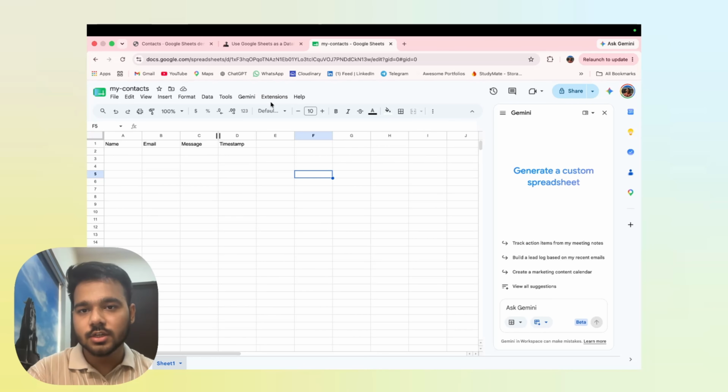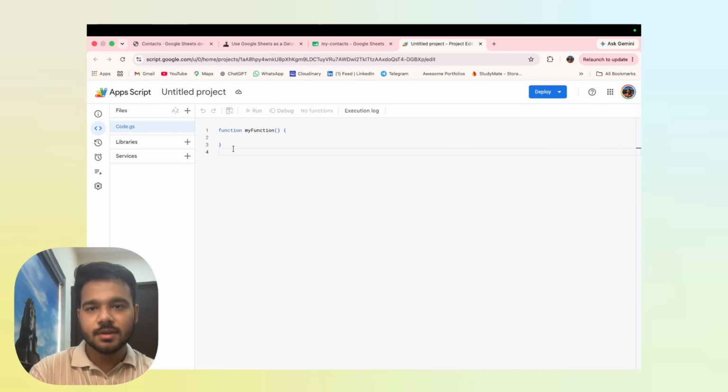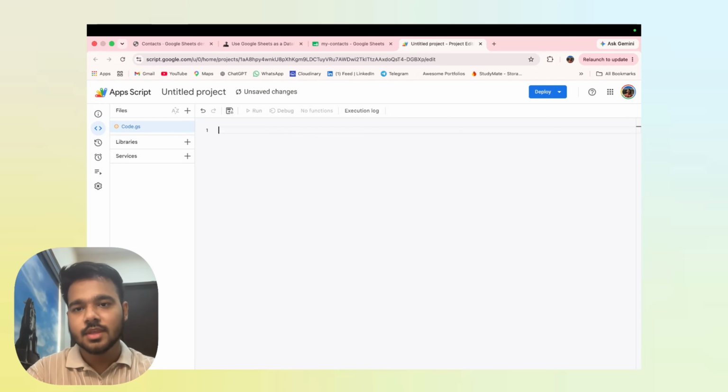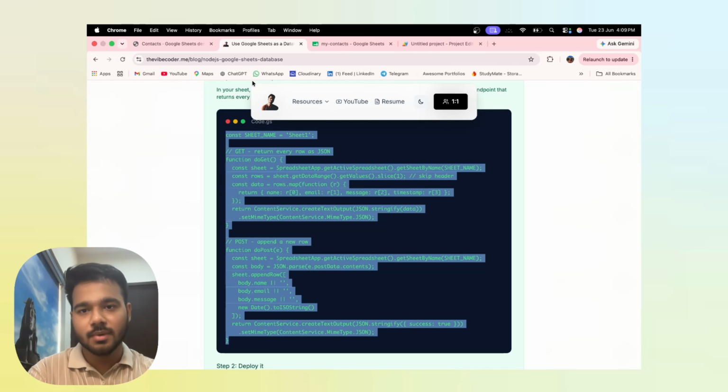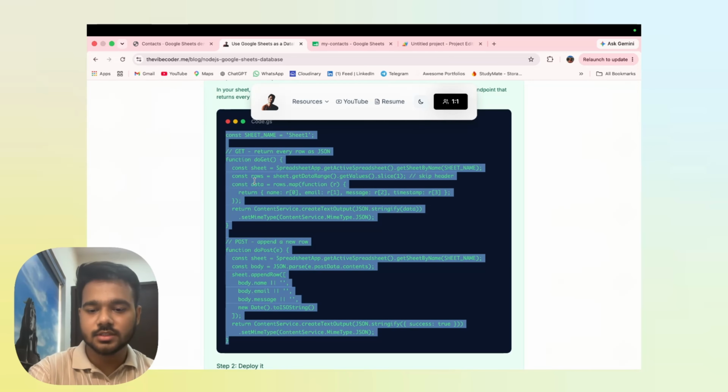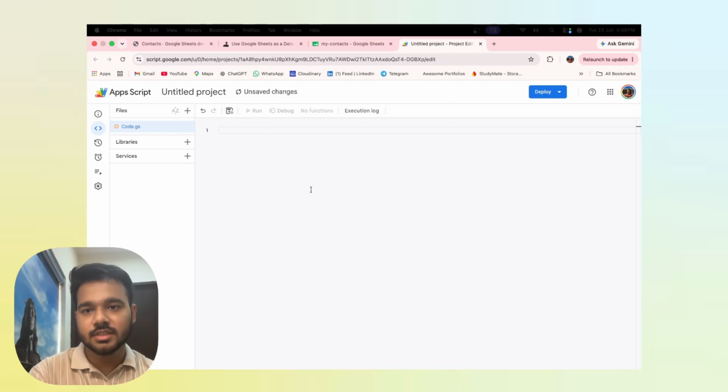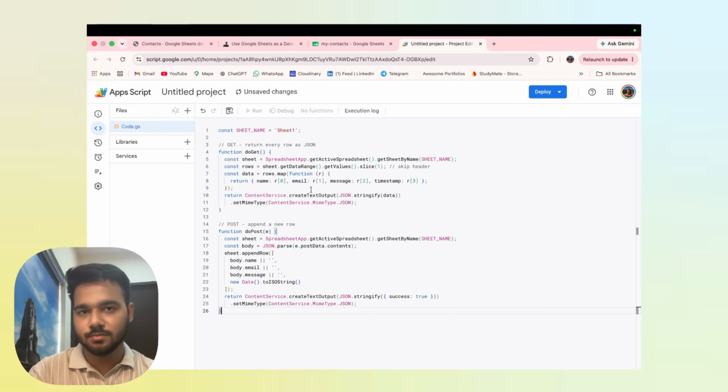So here on the top bar, you can see the Extensions tab. Just click on it and go to Apps Script. So this is the boilerplate code. You can remove this code. After removing the boilerplate code, we are going to paste our own code for getting and posting the data, right? And for that code, you can refer to my blog and you can simply copy this and paste it here, right? This is a simple step.